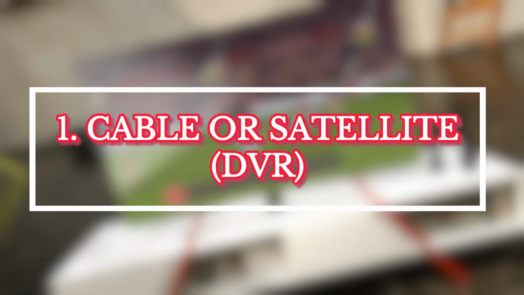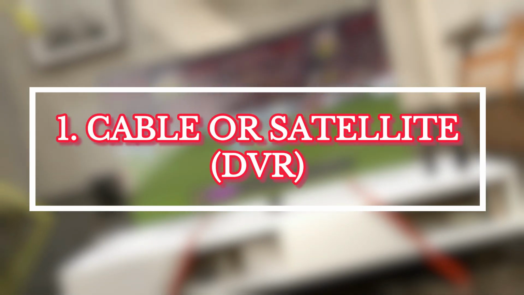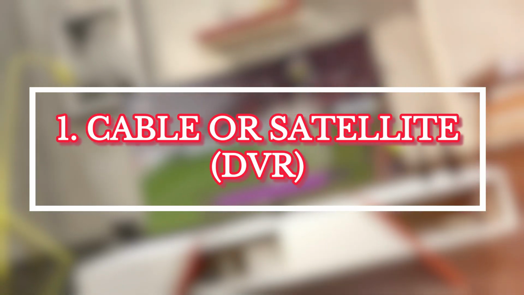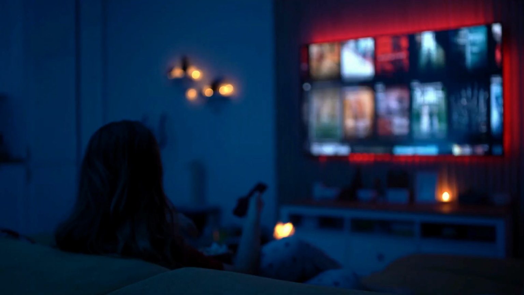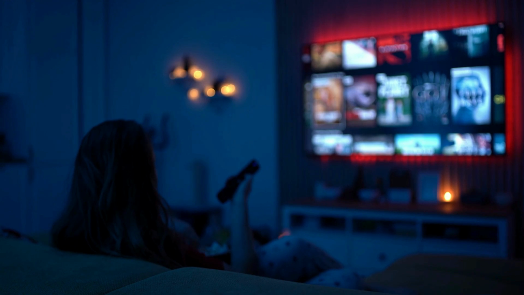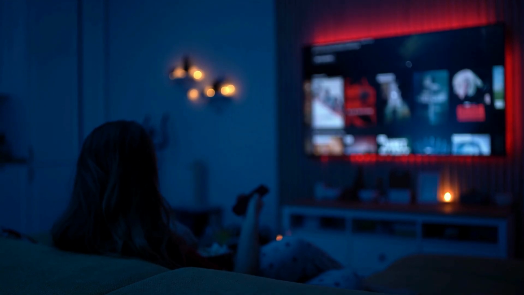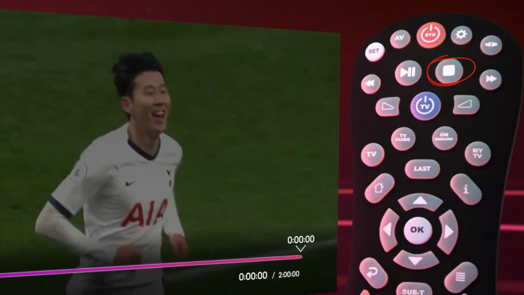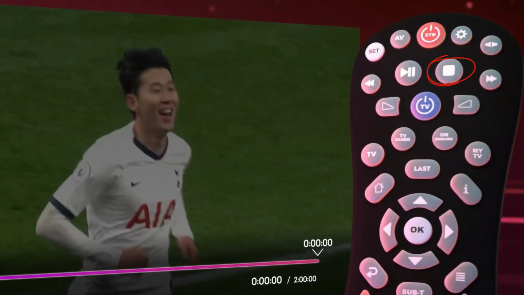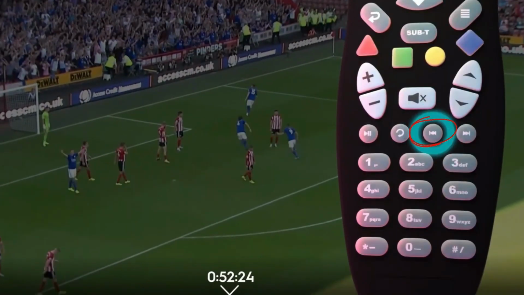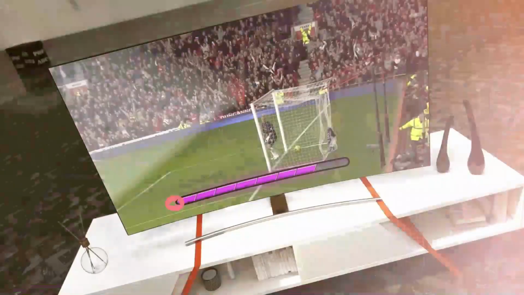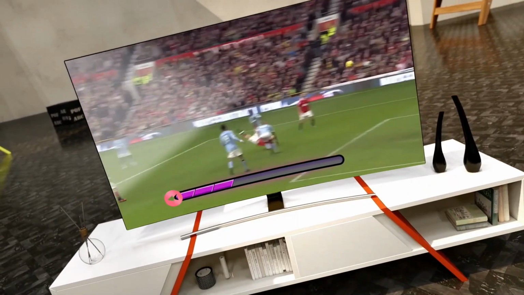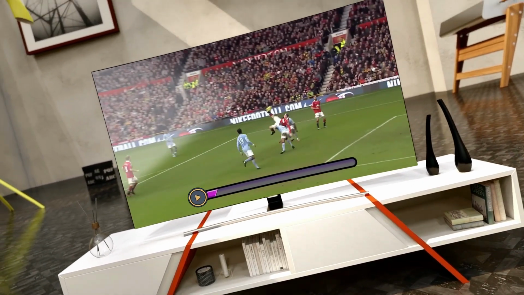Option 1, using cable or satellite DVR. If you have cable or satellite TV, this is the easiest setup. Most cable boxes already come with a DVR built in. All you have to do is press the pause button on your remote, and just like that, your live TV pauses. You can rewind, fast forward, and even replay moments instantly. If this isn't working for you, make sure your DVR service is actually activated on your account.